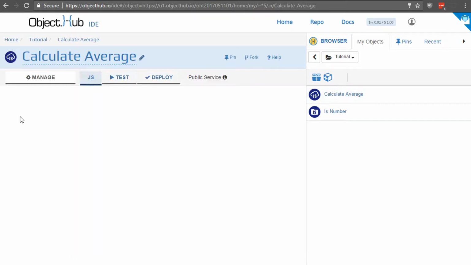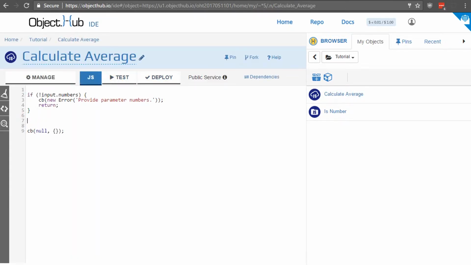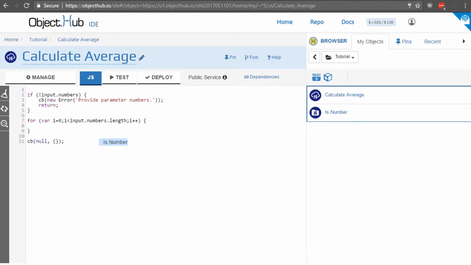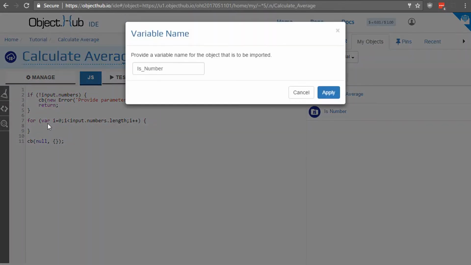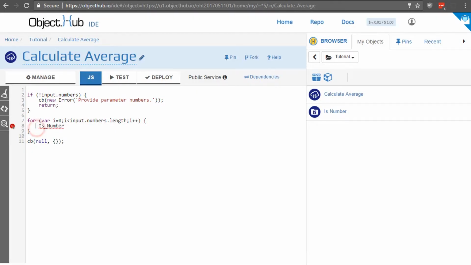Now I go back to my microservice and loop through the numbers array. I can drag and drop the isNumber microlibrary in here to check each argument and issue an error if it's not valid.